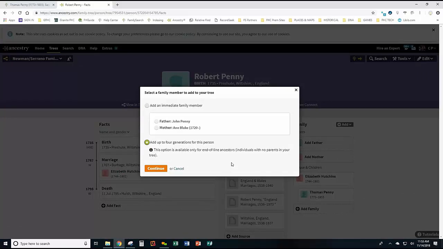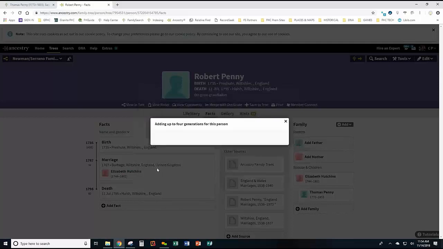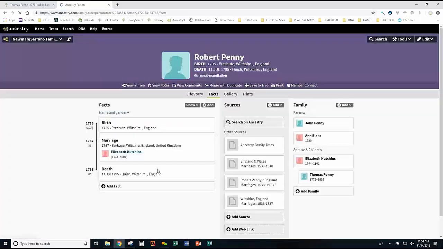But it has to be in FamilySearch for you to be able to do that. Yeah, right. On Ancestry, that's a dead end. You see more on FamilySearch. If there's no more on FamilySearch, then it's just not going to work. It's not going to give you the option. All right, 4 generations. Let's go. I'm going to hit continue.